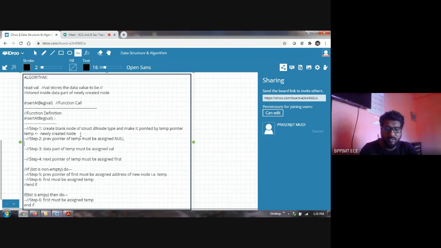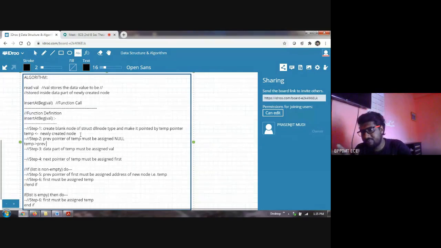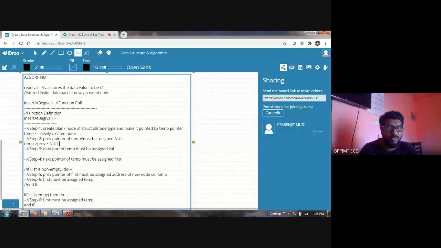This is straightforward. We have to write temp pointing pre, otherwise there is no such provision. How should I write temp pointing pre? This is the only way. So that's why it is straightforward now. Then temp pointing data, data is equal to val.